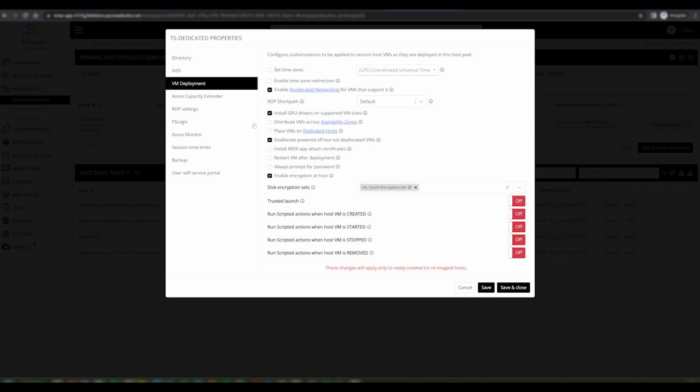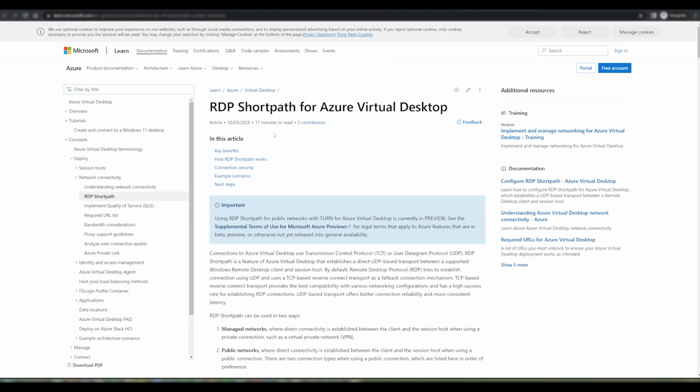And click into the VM deployment tab. You can see that we have a new RDP Shortpath option, details for which can be found from the tooltip. It'll take you directly through to the Microsoft article, where you can read more about the function.